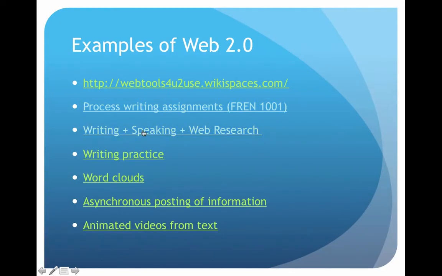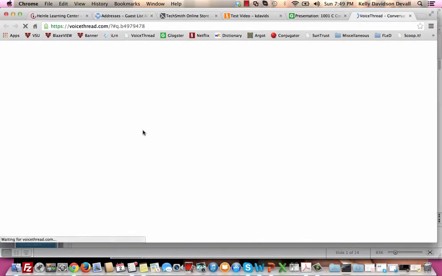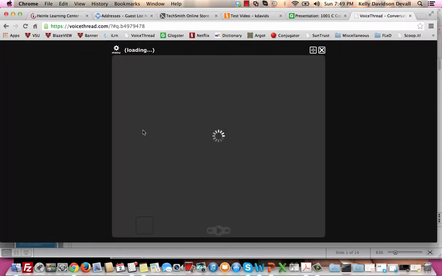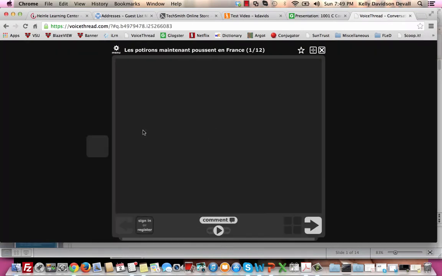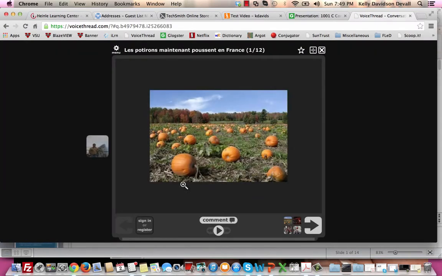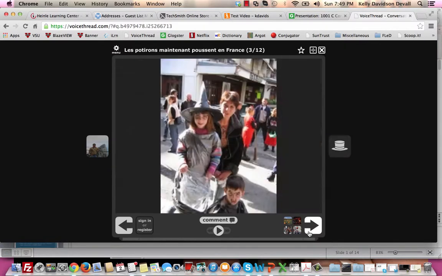Some other things, if we want to bring in speaking, VoiceThread is an excellent tool. Here you can see that this student has brought in text that he's written, and if we were to watch it, you would see that it would pop up here. And then he has different pictures of what he's talking about. So he's basically created a narrated slideshow.